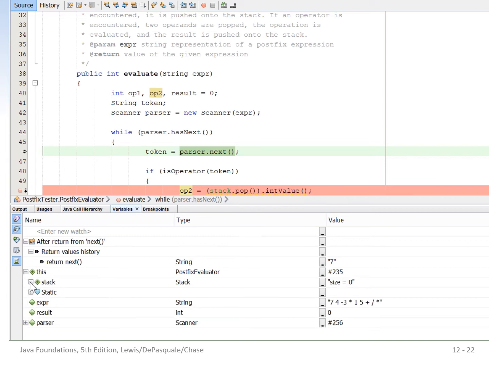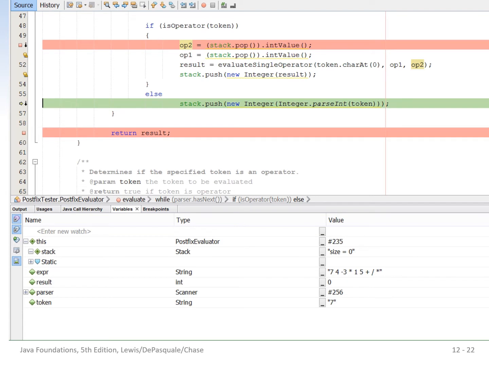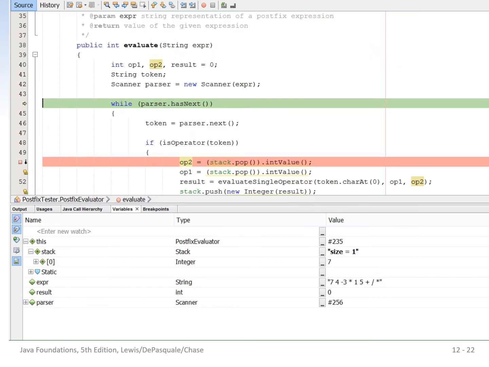So here's our stack. At this point in time, it's 0. Let's step in. Here's our stack. It's size 0. We're going to push a new integer because that was not an operator. We're going to push a new integer onto the stack. And there it is. There's our 7 pushed onto the stack.